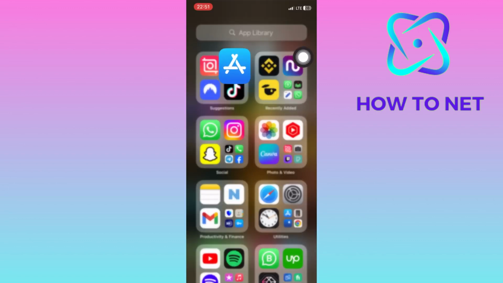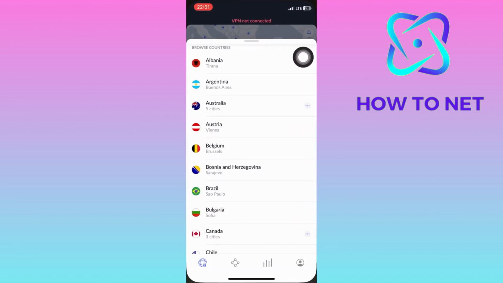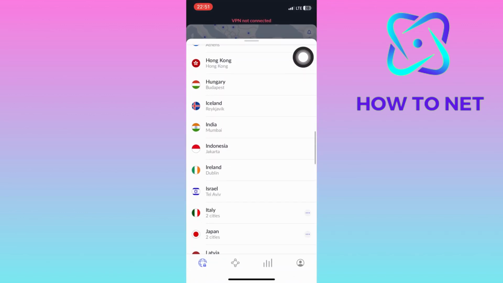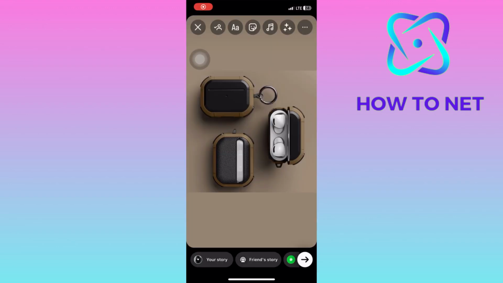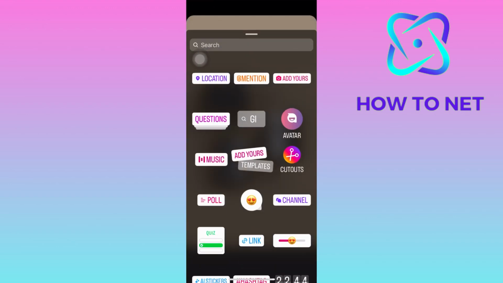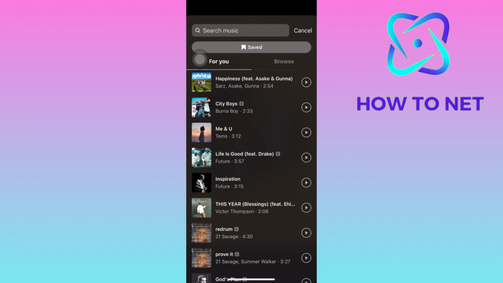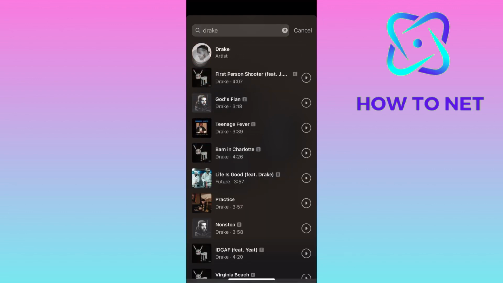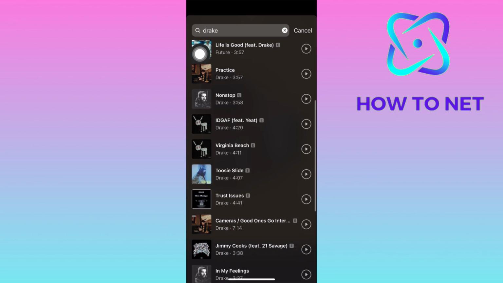Then you will have to connect to any virtual private network to change to any other location. When your VPN is connected, get back to your Instagram and retry adding music to your story. Your preferred song will get visible. You will then choose any music you would like to add to your story before sharing. That's how easy it is to fix music not showing when adding a story on Instagram.